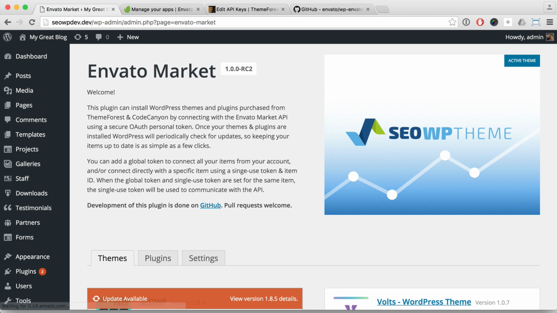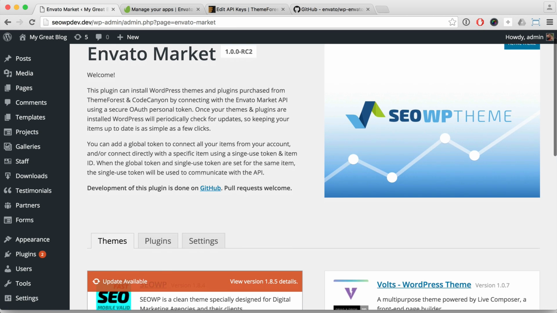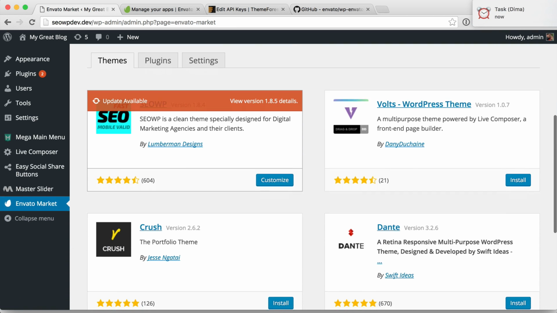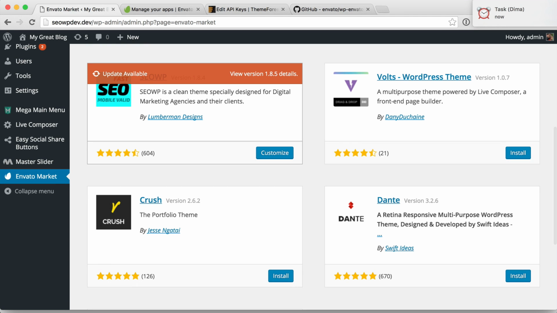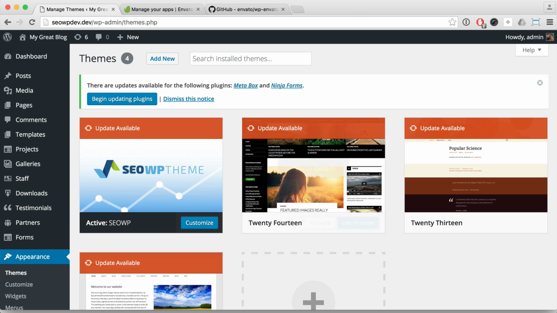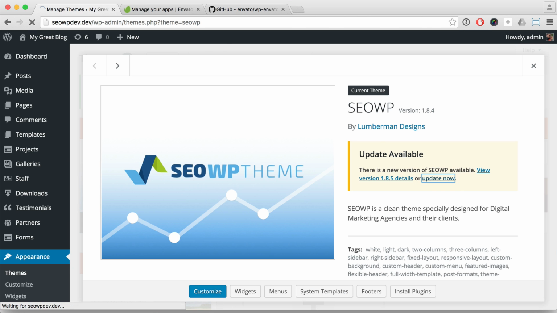Great, we have the plugin properly working now and showing that there is a new theme update available. I don't recommend updating the theme from the plugin page. Instead, go to the theme listing screen, click on the theme details and update it from there.